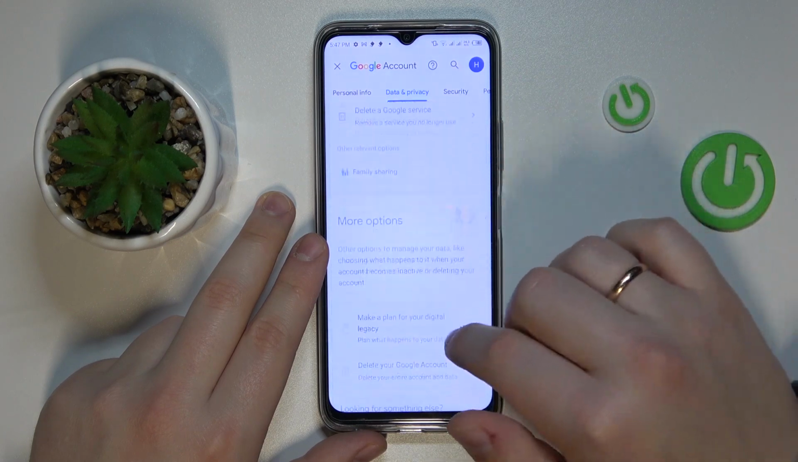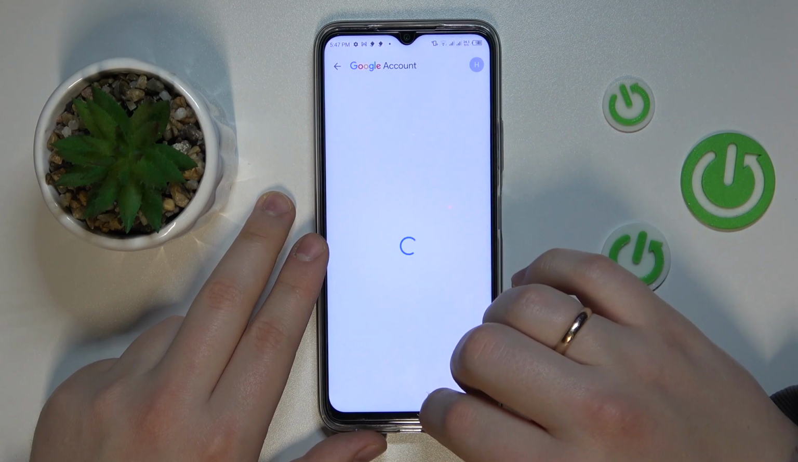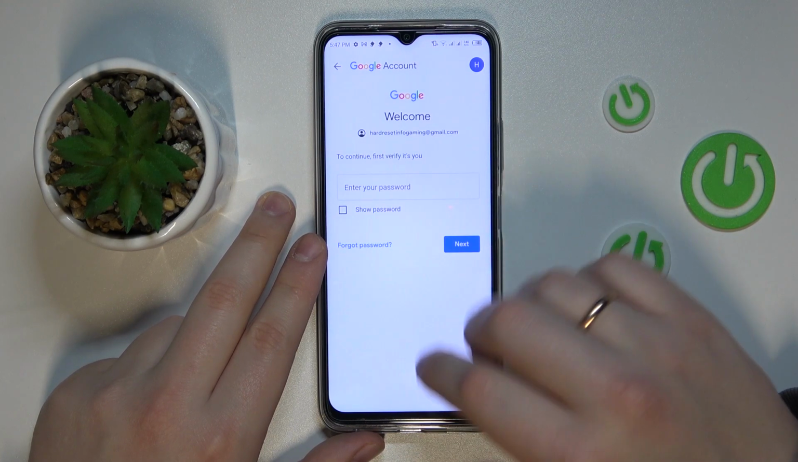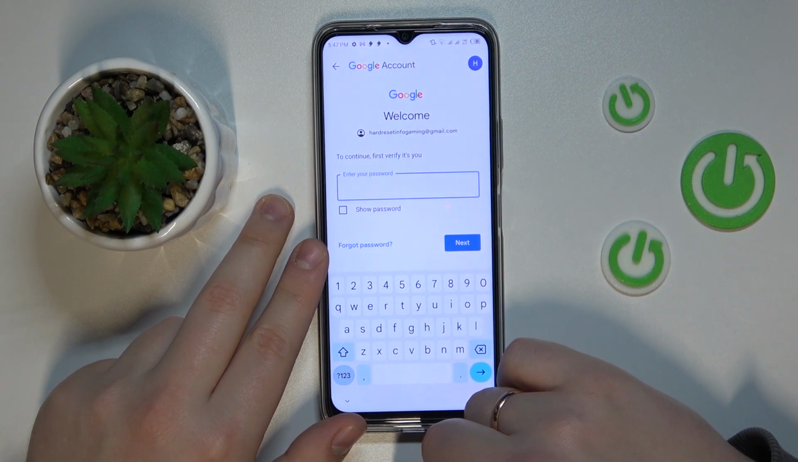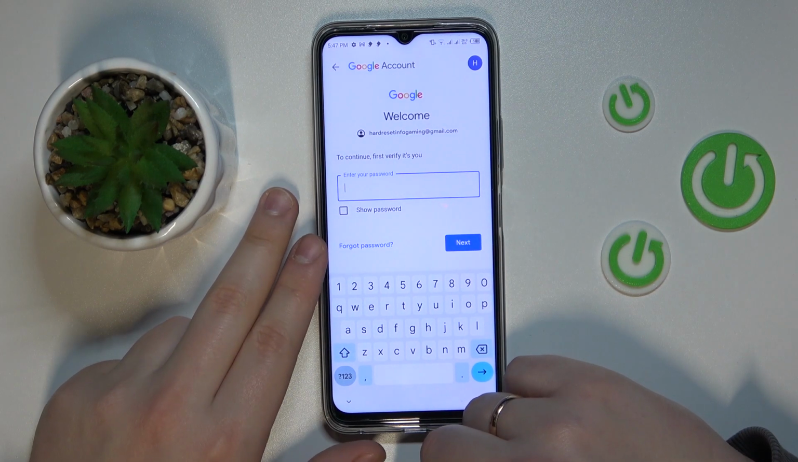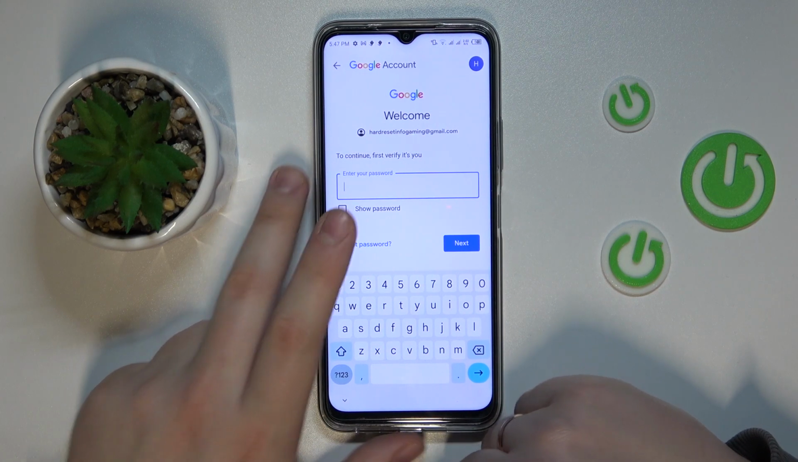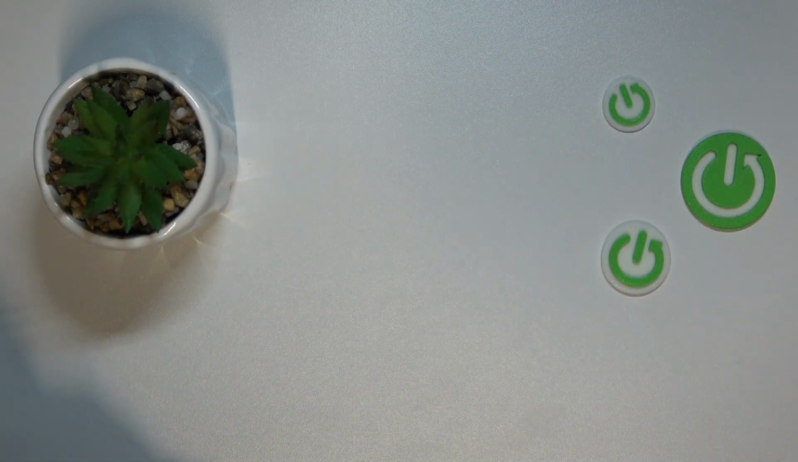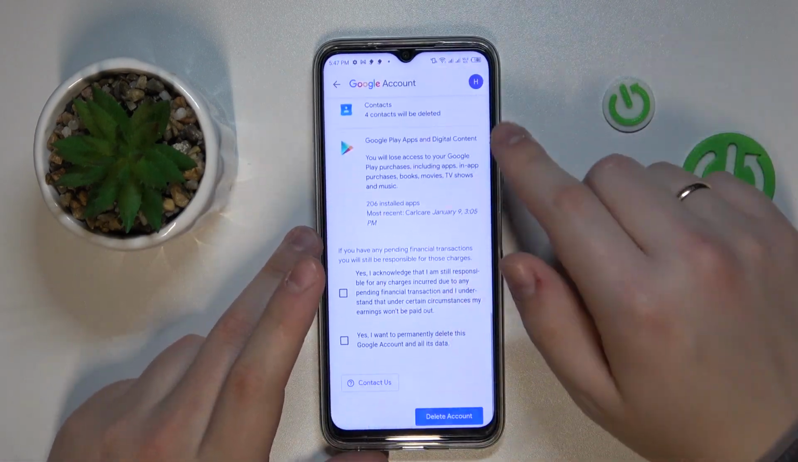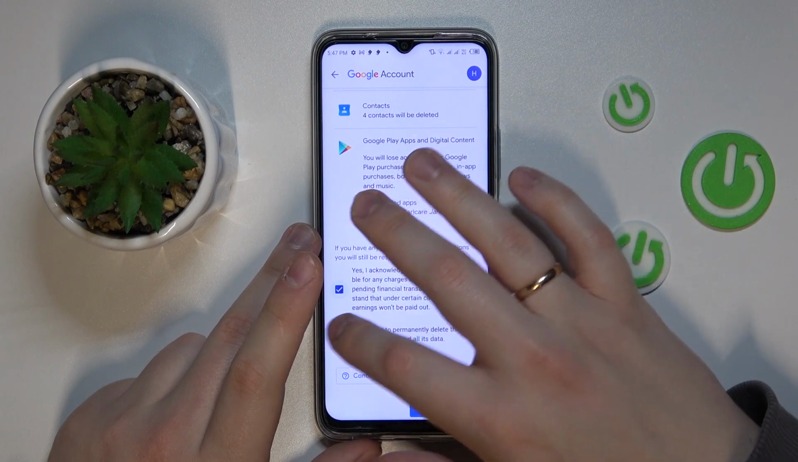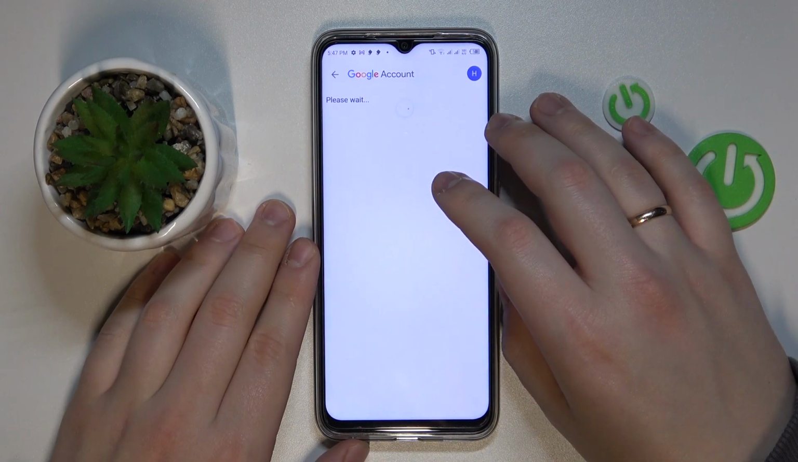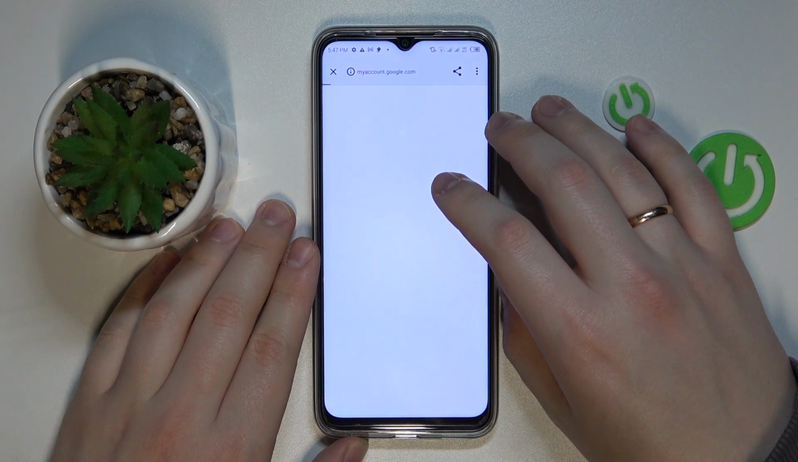Scroll the page all the way down and tap on the Delete Your Google Account button or option. Do not be afraid. Right after the parental controls will be deactivated, we will also restore the account, so you will not lose it. In here, enter the password for child's Google account. Then scroll the following page all the way down, check those two boxes, and tap on the Delete Account button at the bottom right corner of your screen.